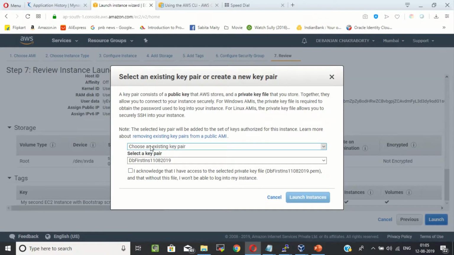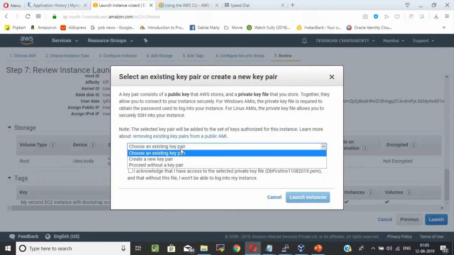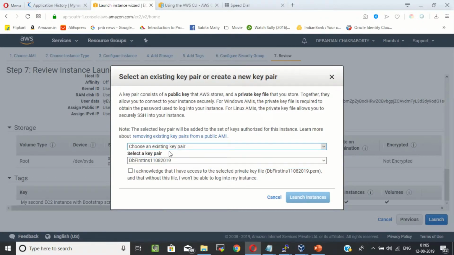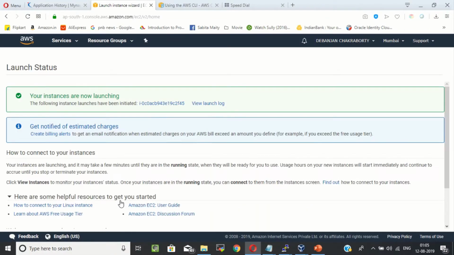It will ask to choose an existing key pair or create a new key pair. I am not going to create any new key pair. The existing key pair is this one, so I will go with this and launch the instance.